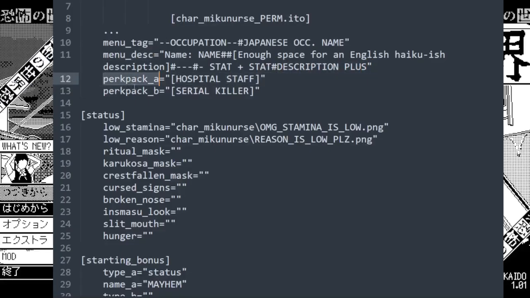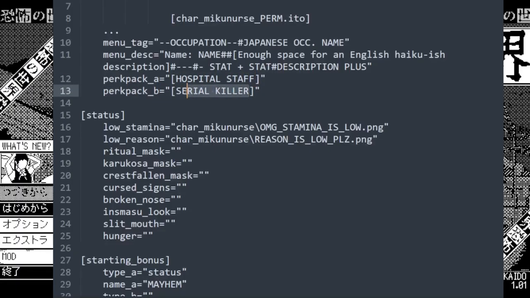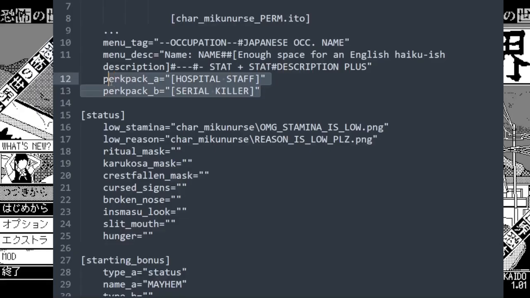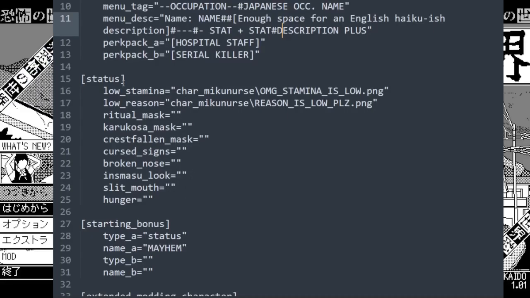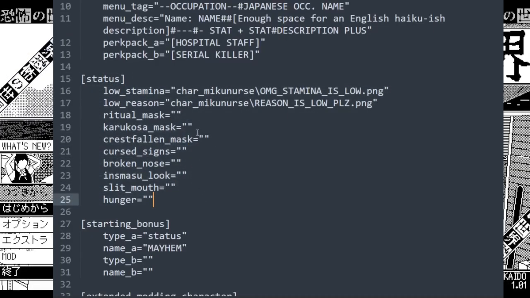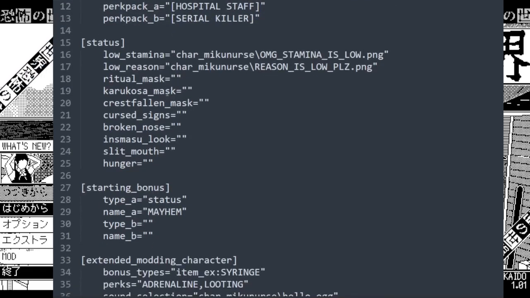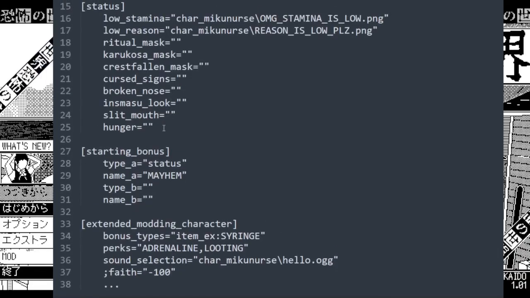And then, as I mentioned earlier, perk packs A and B, there is a list that exists. I will show you the list later, because again, this is more time than I would take. For the most part, I wanted to get through tag and description. Statuses we'll skip for the moment, but I added it here just to show the structure of the file, and to show that you should probably, again, at least get the character working: tag, description, what perk packs the character uses, and then move on to art afterward.